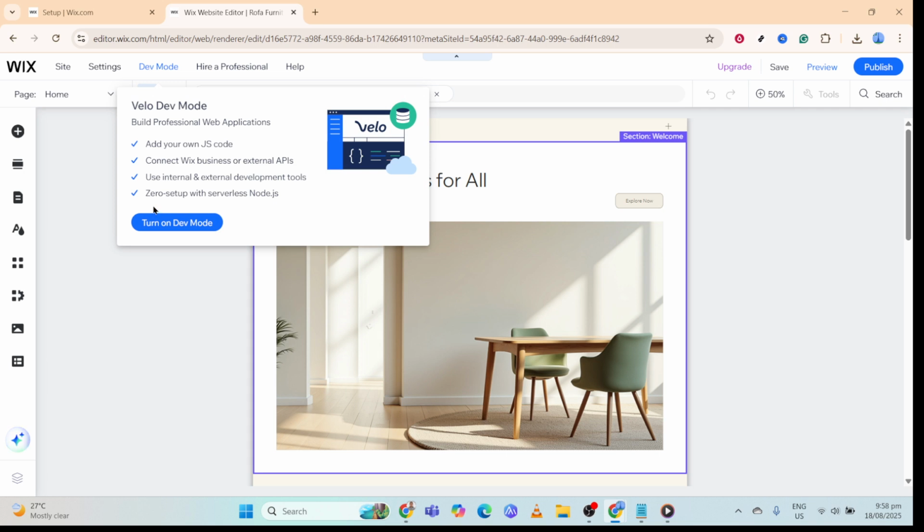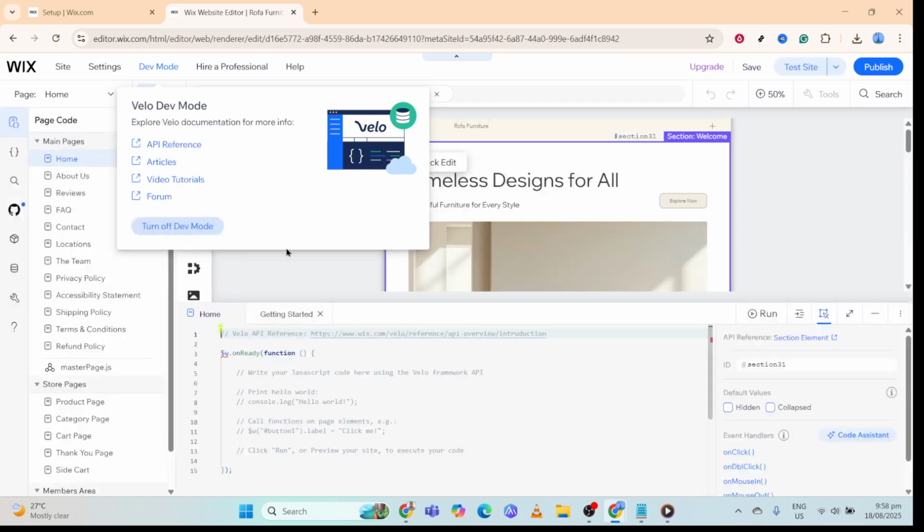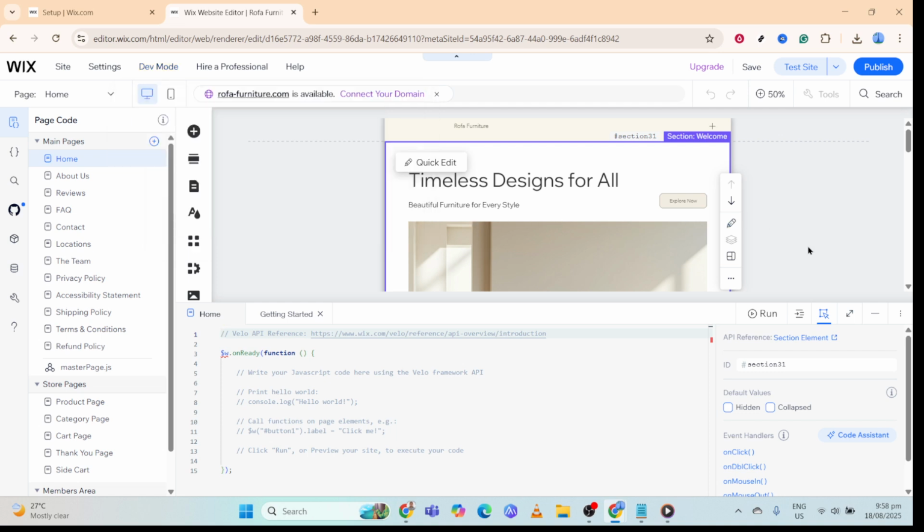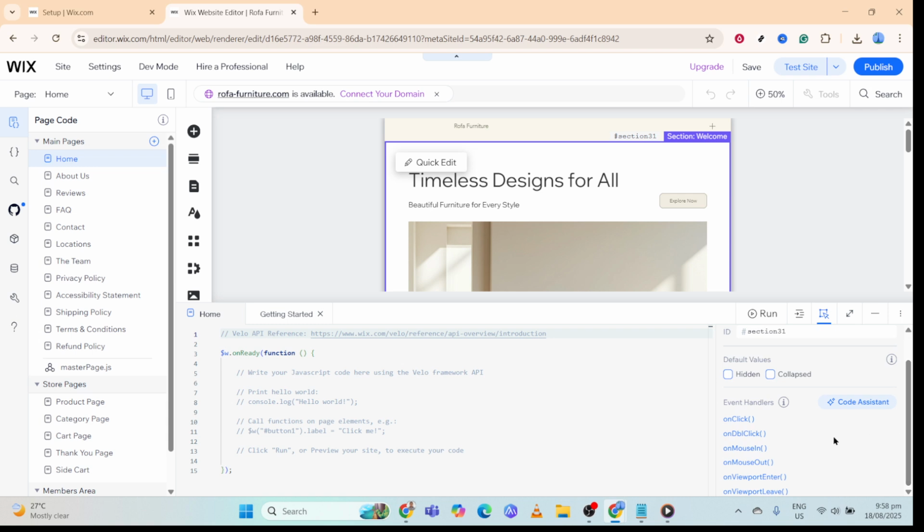After selecting dev mode, you'll be presented with the option to activate it. Click on Turn on Dev Mode. At this point, Wix will configure your editor to display developer tools and features. It's important to remember that enabling developer tools can provide access to more complex site functionality, including custom coding and API connections. So it's really a powerhouse for those looking to take their website to the next level.